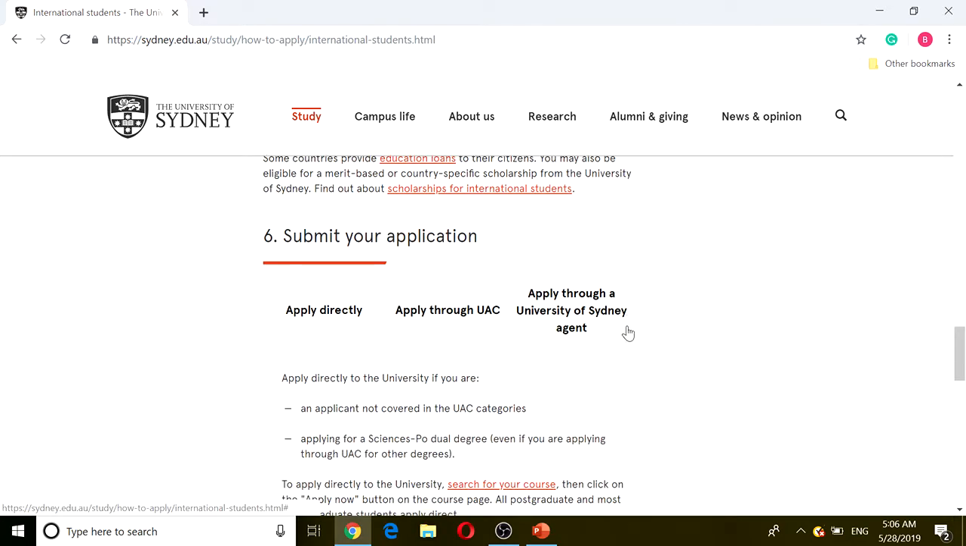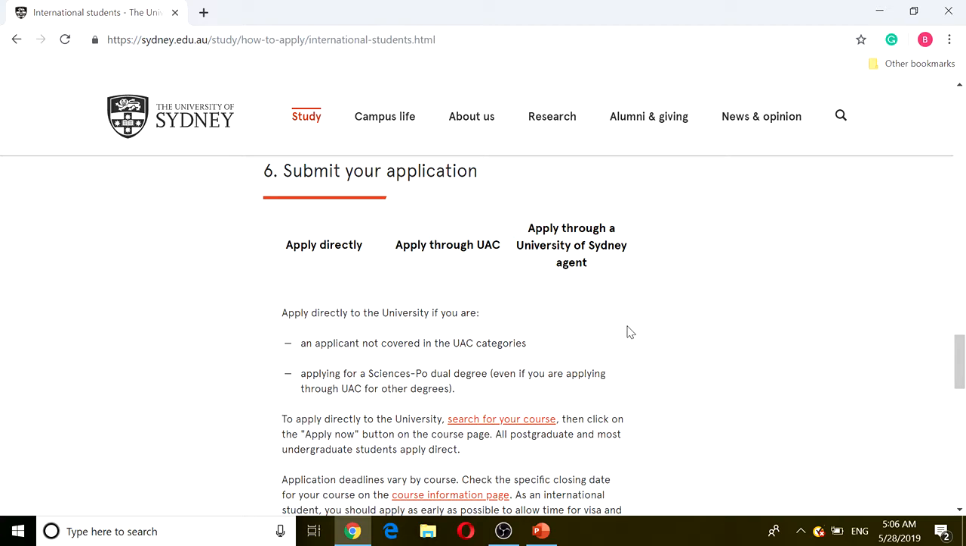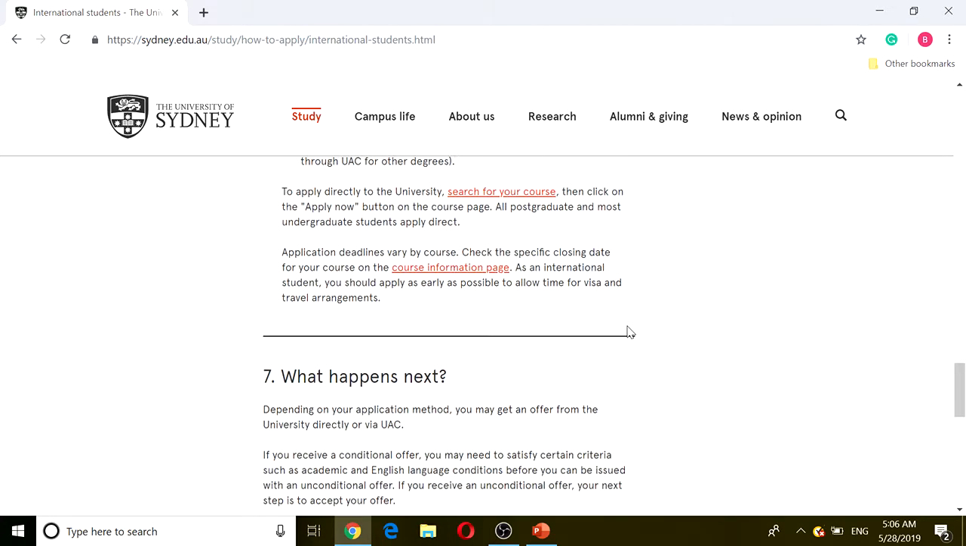And number 6, submit your application. There are 3 ways in which you can submit your application, which is apply directly, apply through UAC, or apply through a University of Sydney agent. And the best way for international students is to apply directly. So we're just going to cover that as we go through the application process.